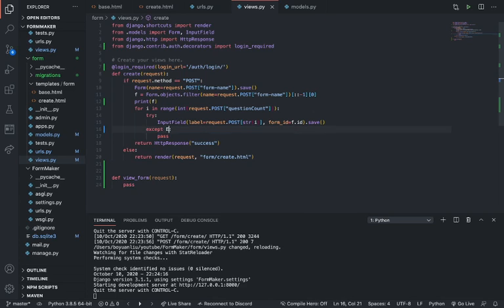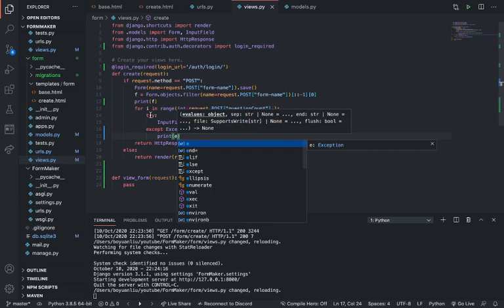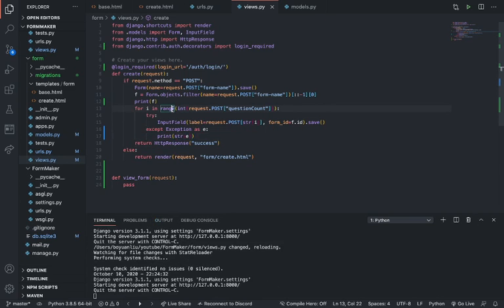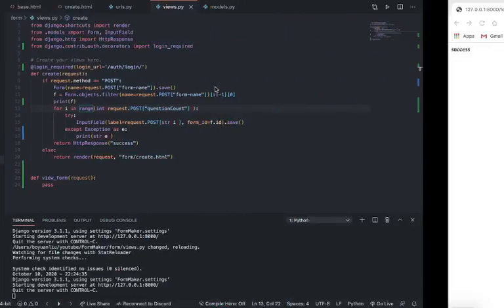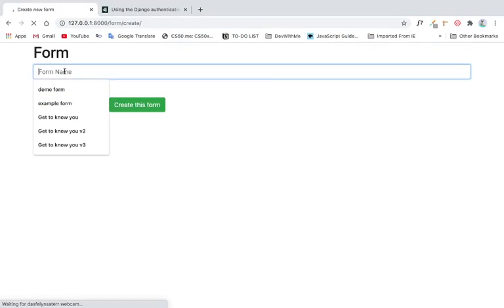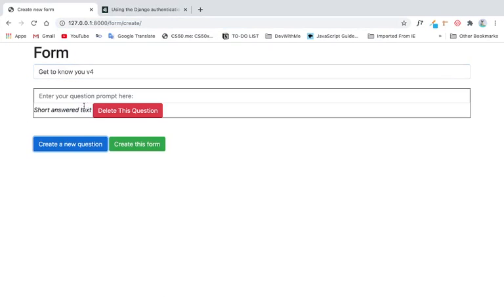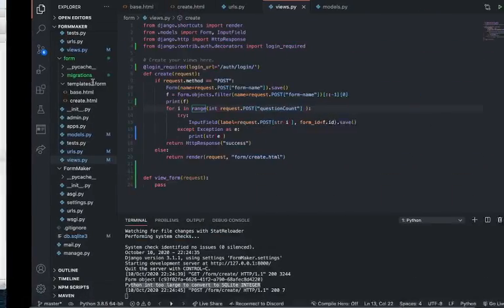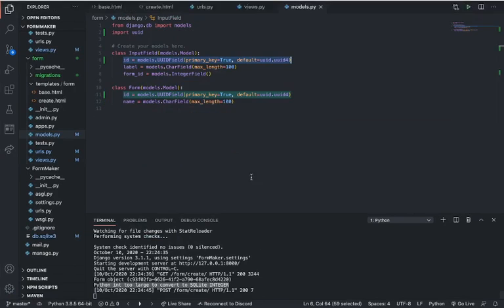Okay. Maybe there's some error. Let's take a look. Let's see the error. What's the error? Form create, "what's your editor v4?" What's your name? Create this form. Too large to be SQLite integer. Oh. Okay. Yeah, there's something.